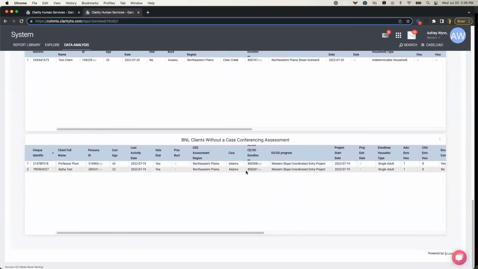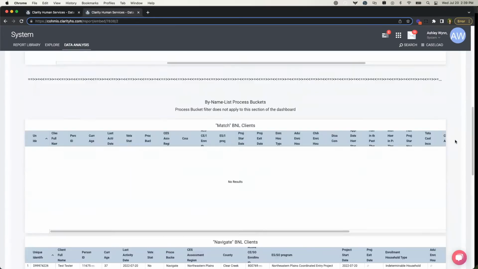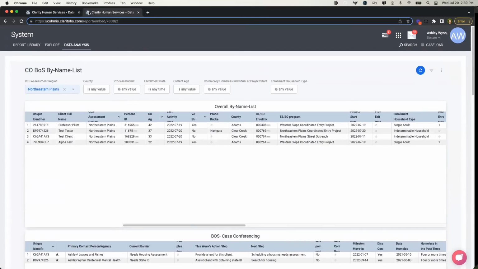And then the bottom section is clients who don't yet have a case conferencing assessment. So you could maybe target them for engagement or follow-up. So that's kind of a super quick orientation to the by name list. The next thing I wanted to go into is the case conferencing workflow.